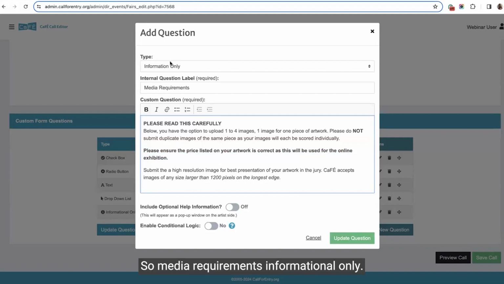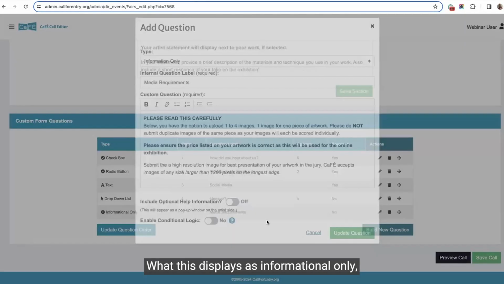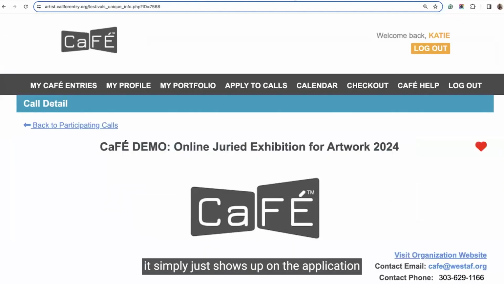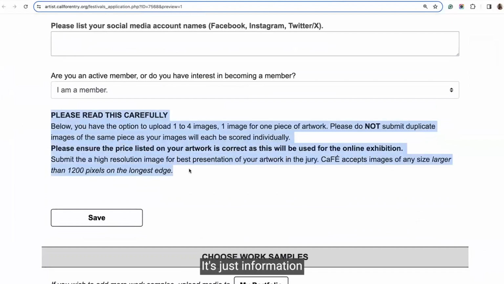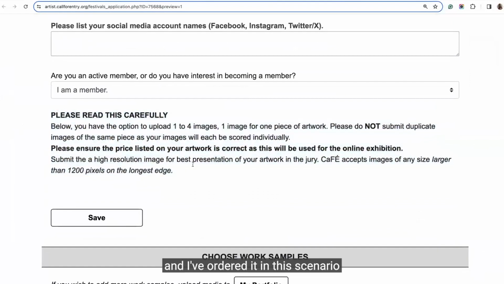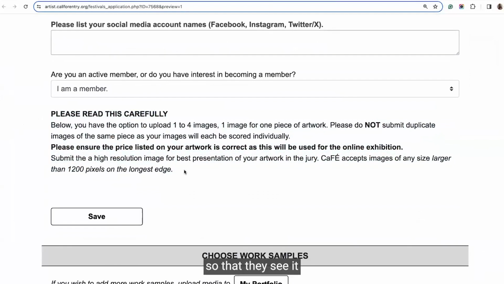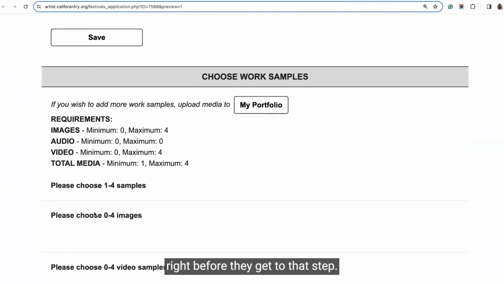So media requirements, informational only. What this displays as, informational only, simply shows up on the application without a question and answer. It's just information that appears on the page. And I've ordered it in this scenario to include it right above the work sample section so that they see it right before they get to that step.